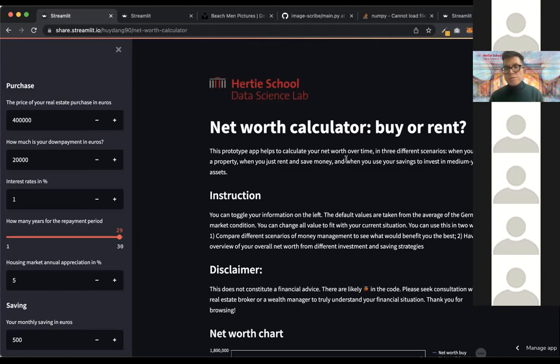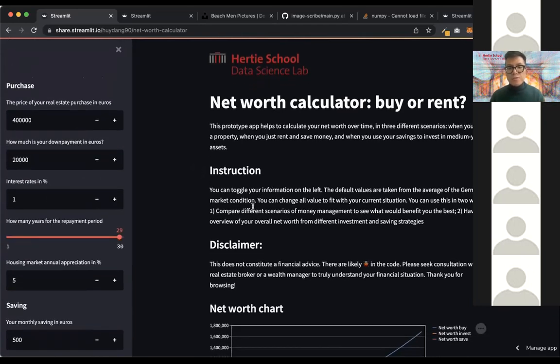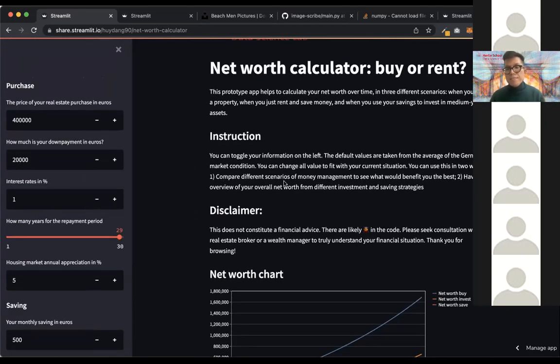And 3 is what happens when you do not save, but you use the money that you are supposed to save to invest in a medium deal assets. And so you have 3 different possibilities. And so you can actually use this in 2 different ways. Either you can compare the different scenarios and how to manage your money and how it would benefit you the best. Or you can also have an overview of everything that you work on, right?